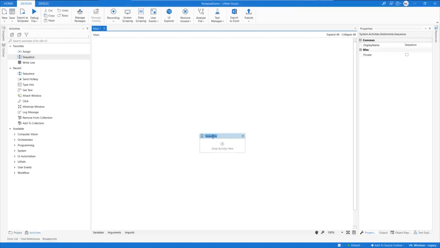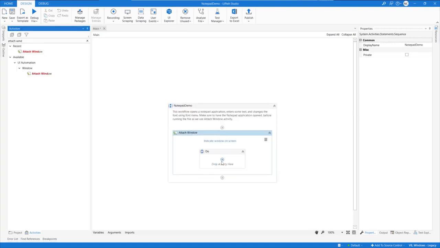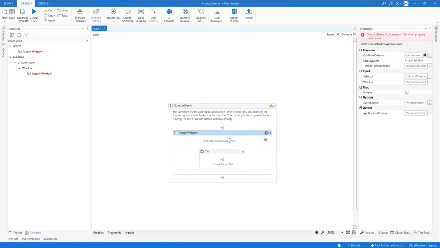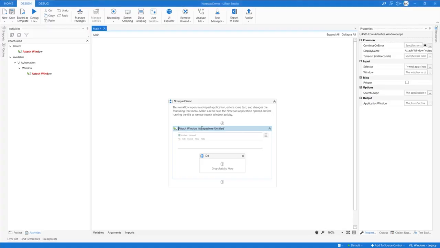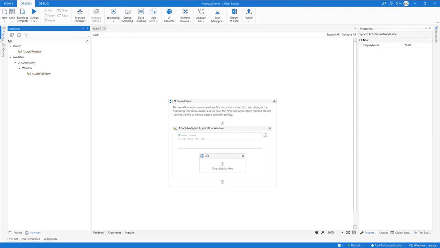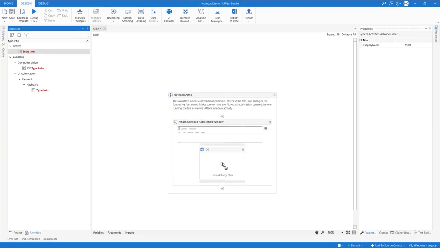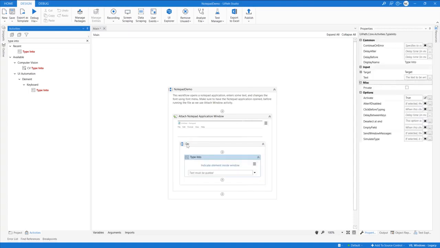Okay, let's create a new sequence. Call it Notepad Demo and add an annotation. We'll add an Attach Window activity and click Indicate Window on Screen to indicate the Notepad application. As a best practice, we'll provide descriptive names for all our activities. Next, we'll search for a Type Into activity. Drop it into the attached Notepad container. Let's also rename the Do sequence.